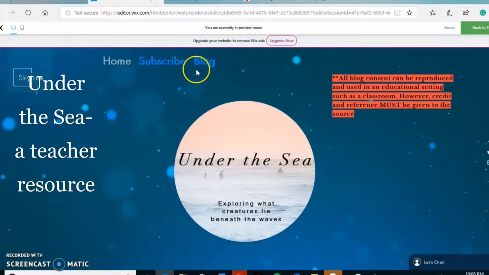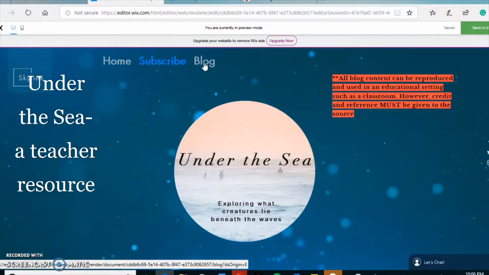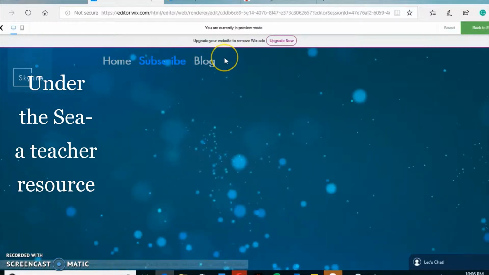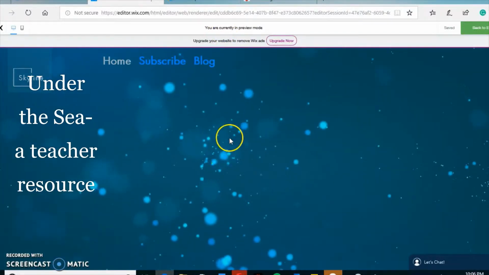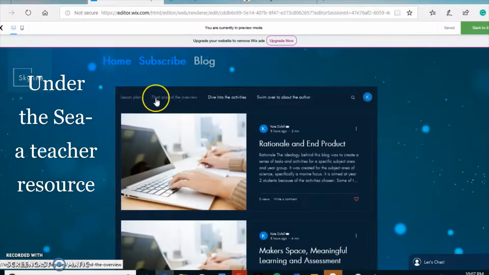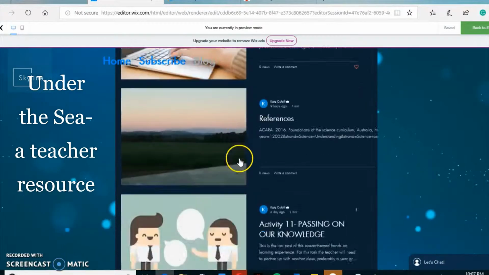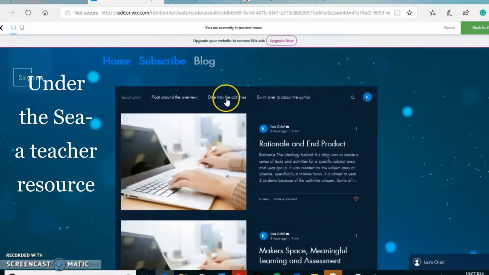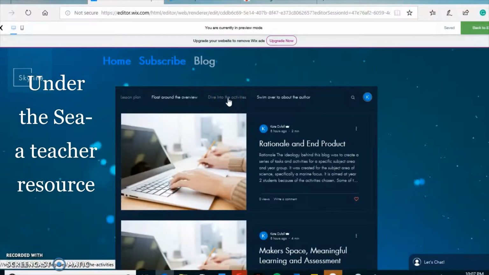So let's click over up here on the blog. This is how we navigate around the site. Okay, now as you can see when it loads, we have our lesson plan, we have the overview of all of the tasks, we have the activities you can go straight into, and we have about the author.